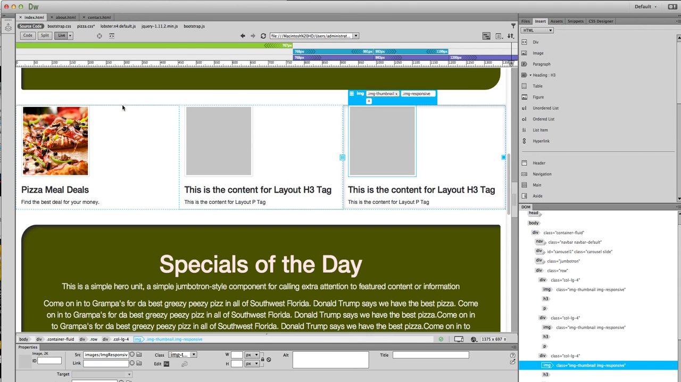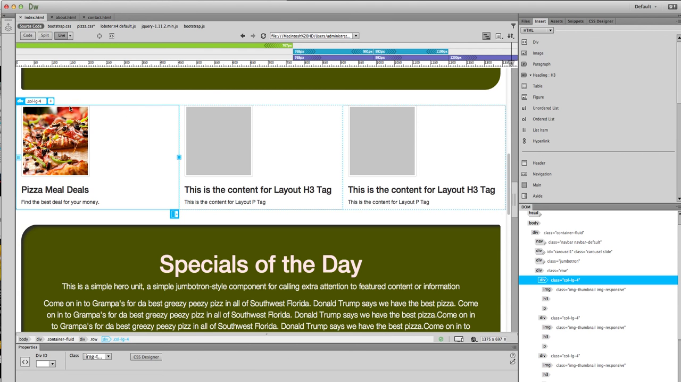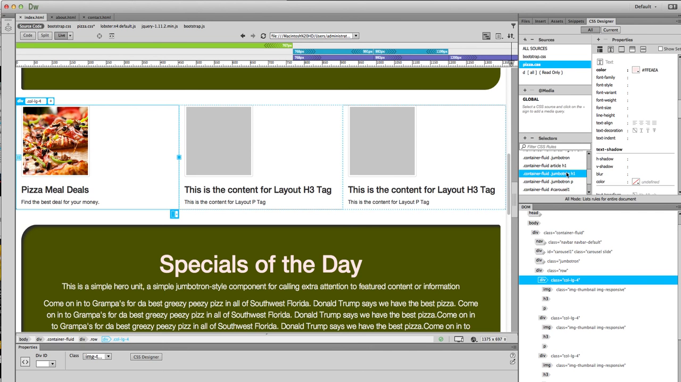Okay, then I can select any of these columns, column large 4, and I can make CSS rules for this. CSS designer, new selector, return. It's taking a second here. You can center the text.